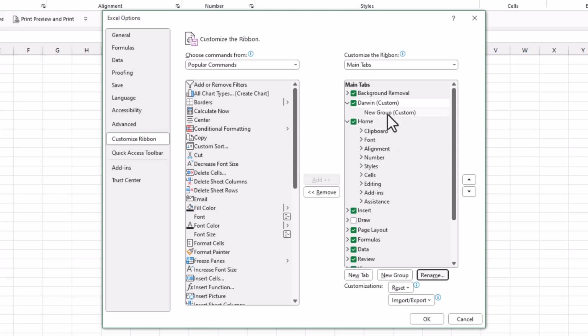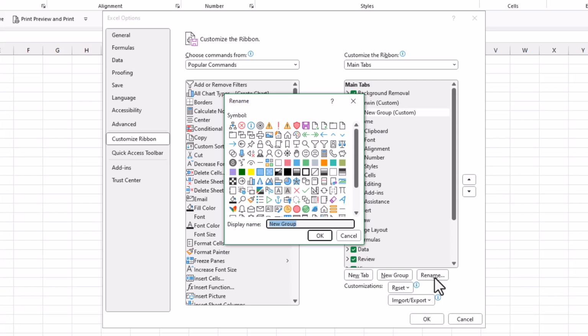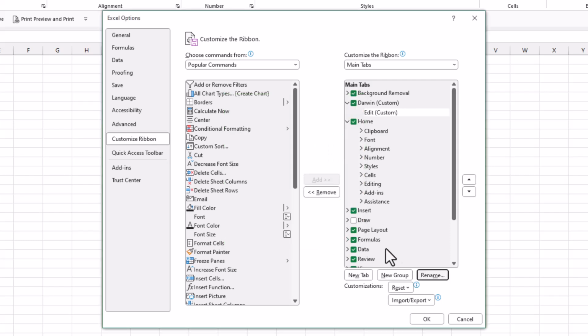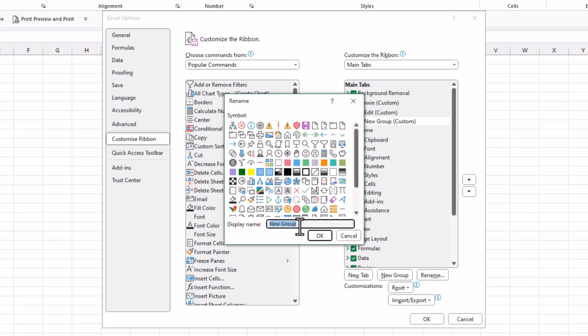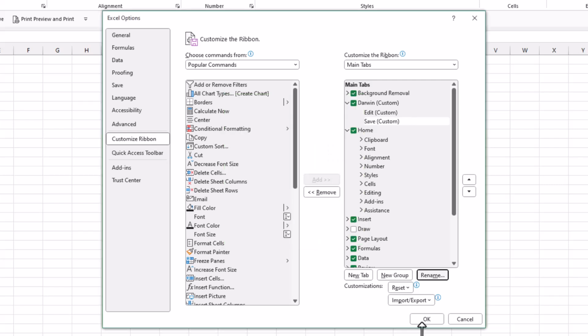Now, under my tab, I can actually have different groups. So let's say I want to change this group to be edit options, and click OK. And let's say I want to add one more new group here, so I'm going to hit New Group, and I can name this my Save Options. So I'm going to put Save and click OK.